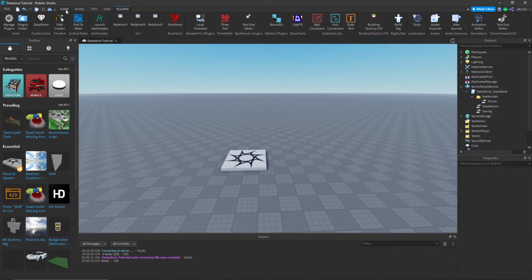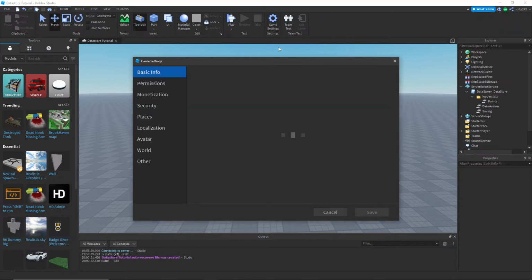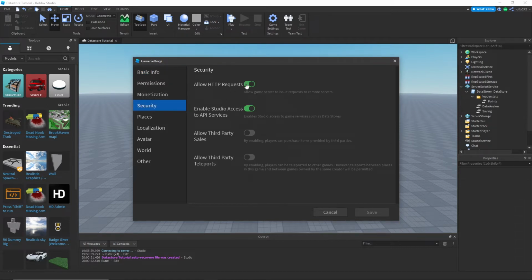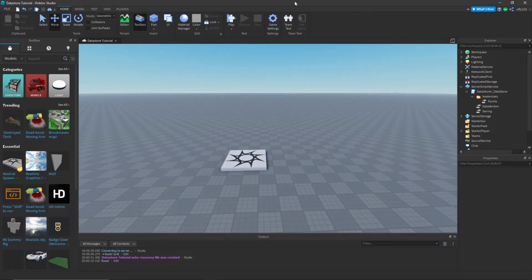And now what you want to do is make sure your game is published to Roblox. And once you publish it to Roblox, you are going to want to go to security and enable these two right here. And then you can press save. And now we are going to test that out.